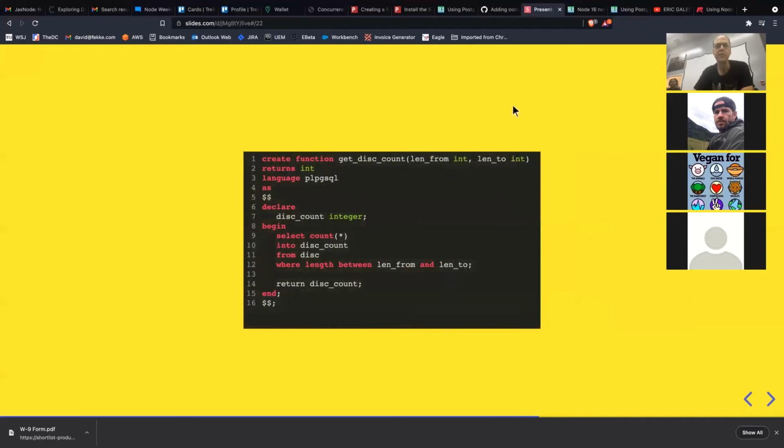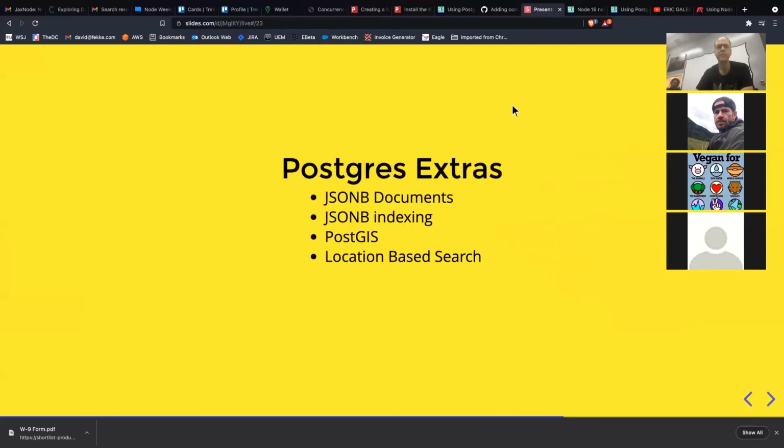This is an example of a function. So just like you have procedures, you also have functions you can run as well, very similar syntax. And there are also some extras that we get with Postgres. Postgres has this concept of JSONB documents. Essentially you can take a JSON document and it stores it in a binary format in a table. And so it's actually very convenient.